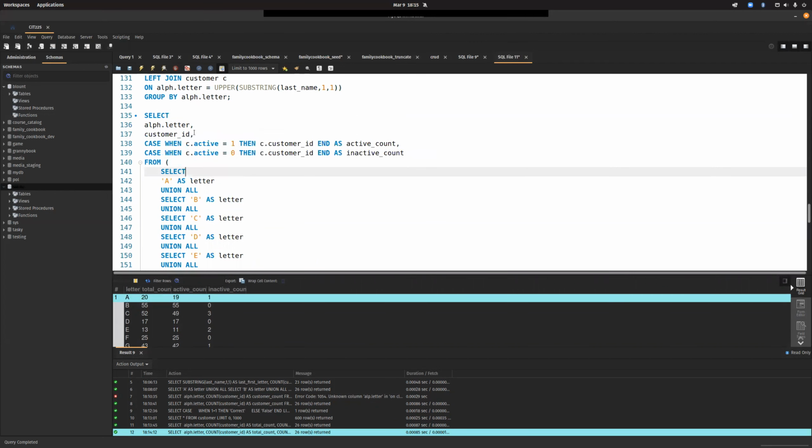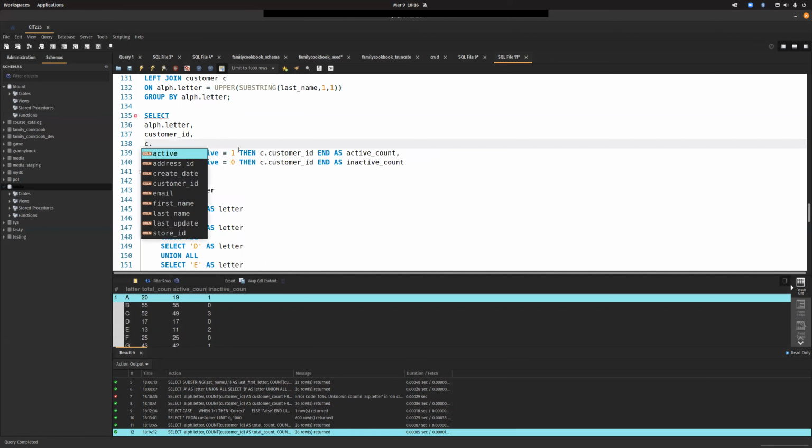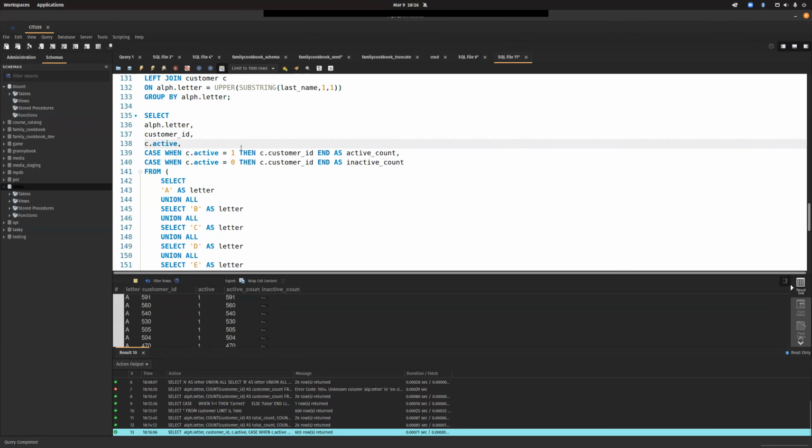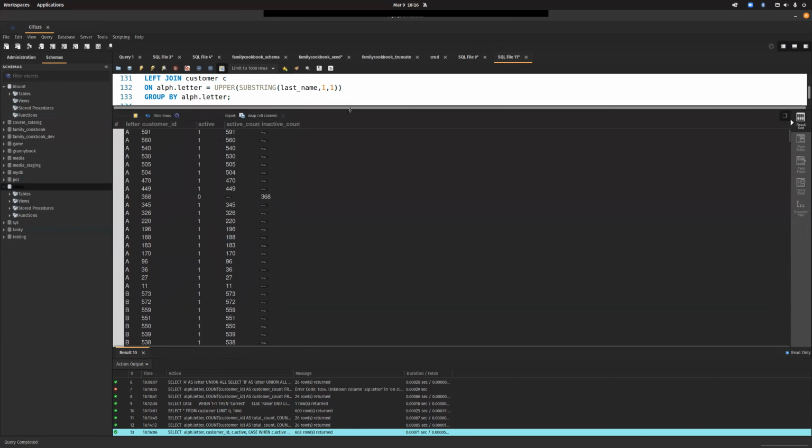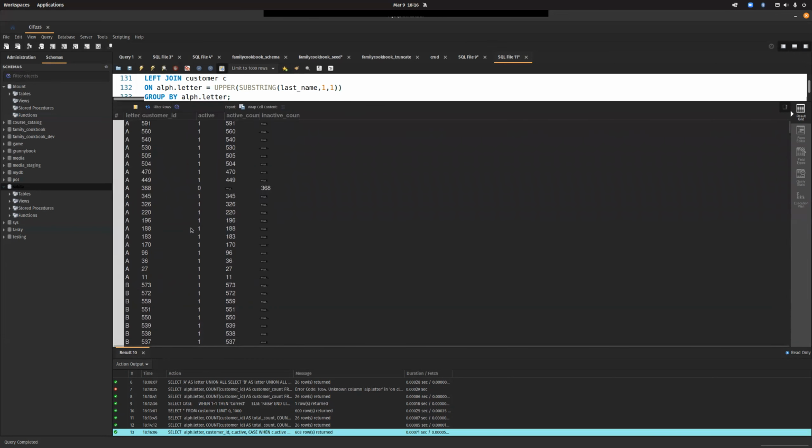So in this case, we can see the customer ID, the first letter, and their active status. So let's say c.active. All right. So here is all of our customers, and by the letter of their name. And you can see here basically what's happening with our case statement.